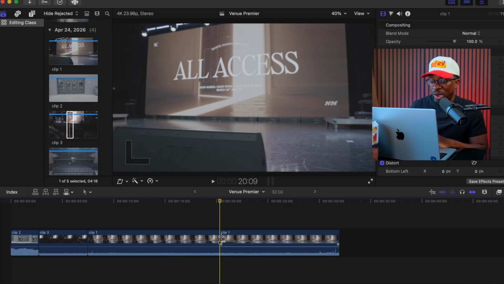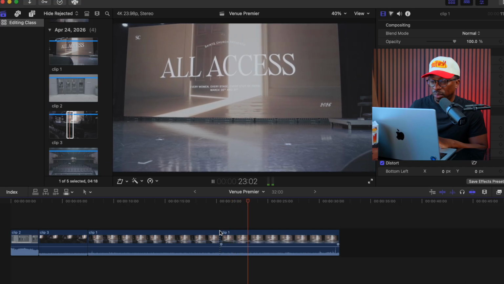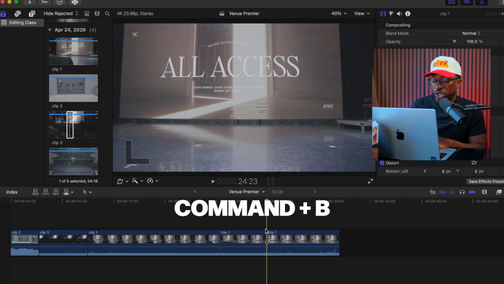Okay, so now I wanted to start here. I hit spacebar, and I want this clip to go faster, so I'll stop there. I like that. So once again, I'm going to hit Command B, which cuts it immediately.